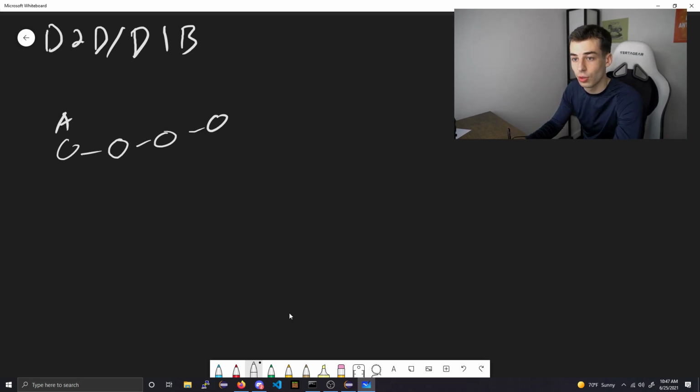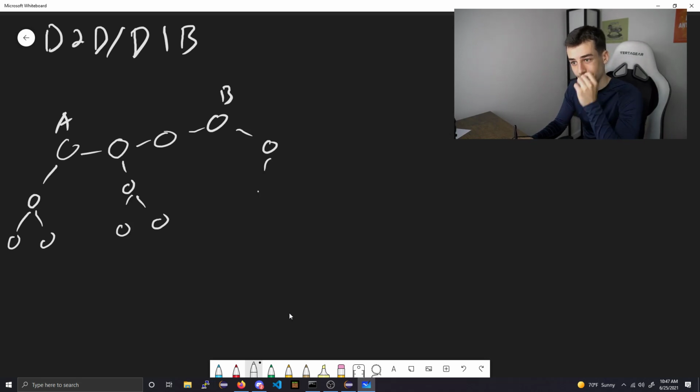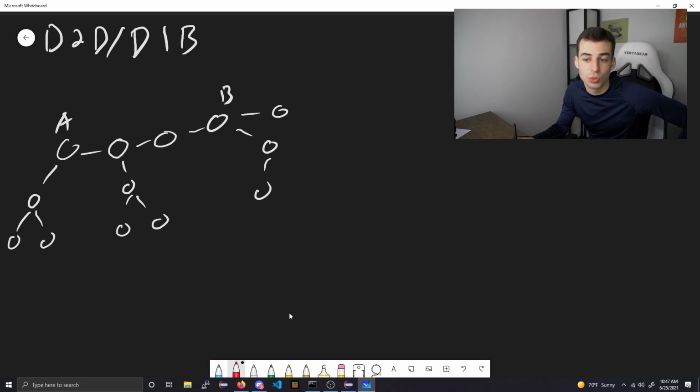We have this node A, this node B. And then we have some other nodes that might come out of this subtree. They might come out of this subtree. Maybe they come over here. So let's consider all of the possible places we might start.